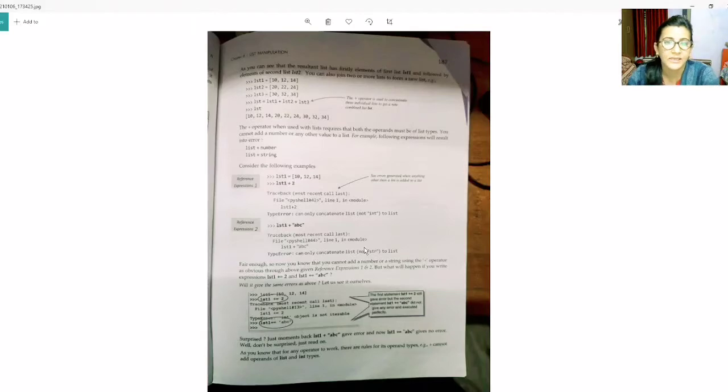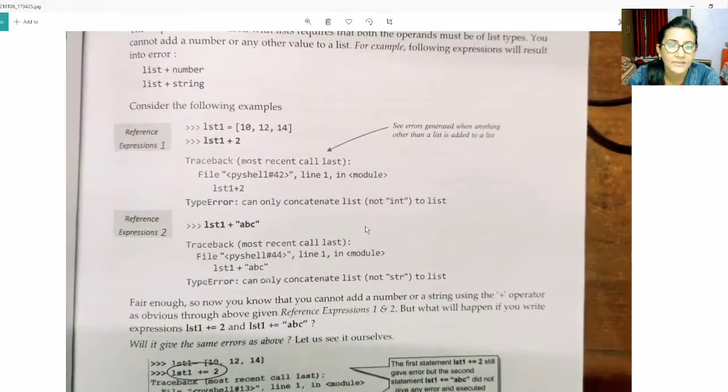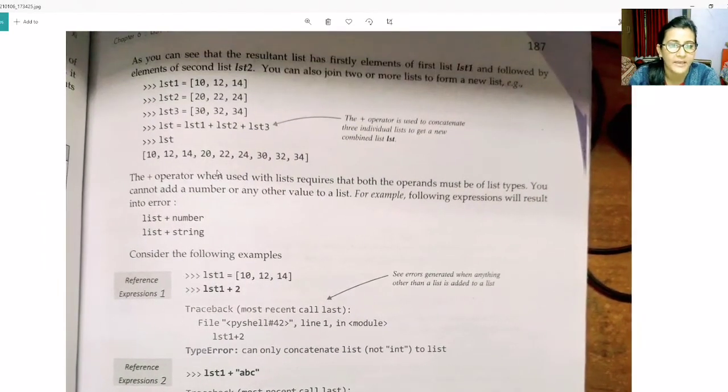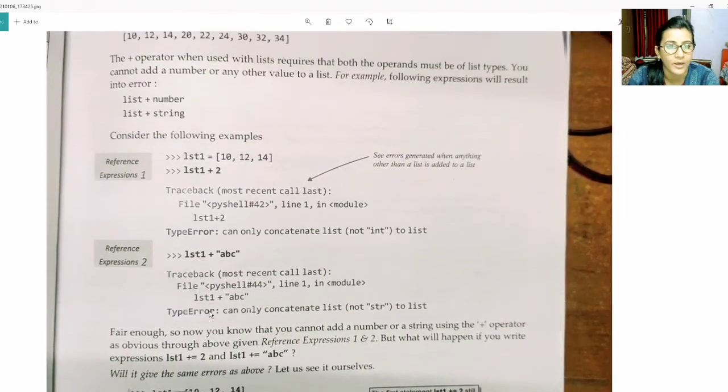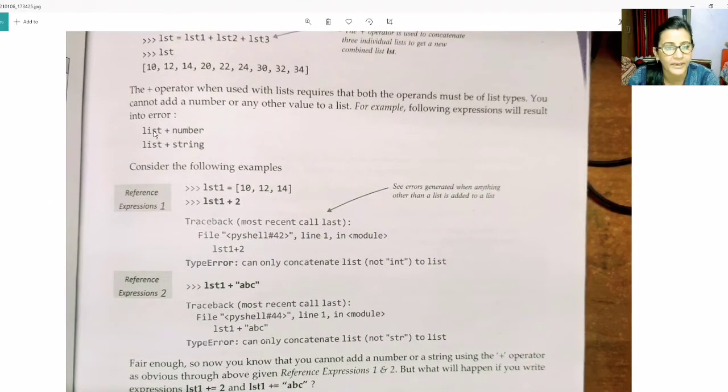Now see here, in the last class we did this one, the plus, which means the concatenation operator. List 1, list 2, list 3, then list is equal to list 1 plus list 2. Then what will it display? It will just sum up. See, 10, 12, 15, then list 2, then list 3.